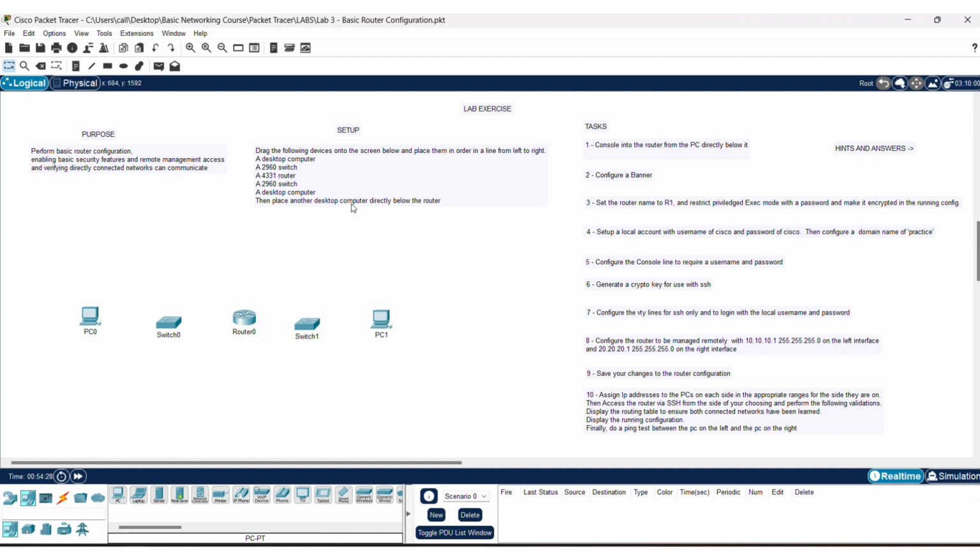Okay, and then we're going to put one more desktop computer directly below the router. It could be desktop, it could be a laptop. It'd probably be a laptop in this case, so we'll just go with that.